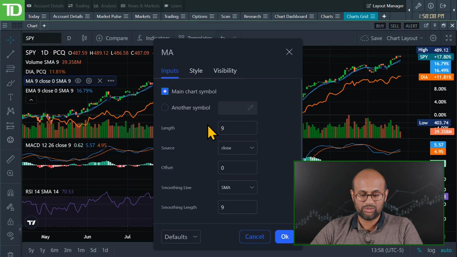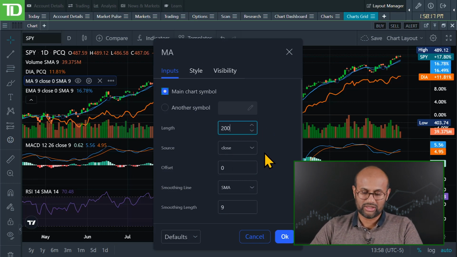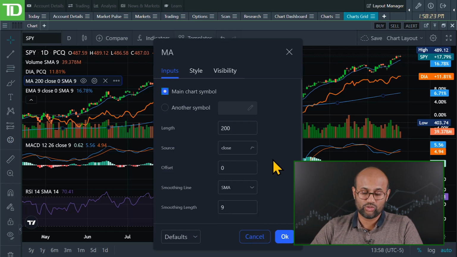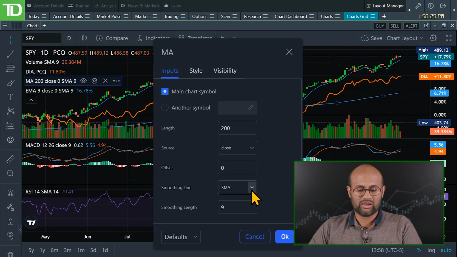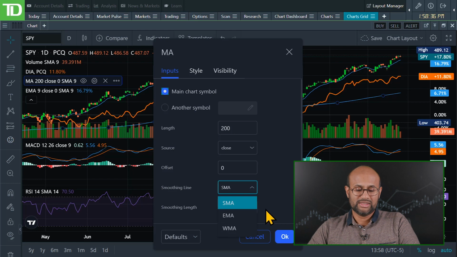So you can come into the inputs and say, for example, maybe I want to make this moving average, let's just call it a 200 moving average, all right? We can choose what source it's going to be based on pricing wise. We have a choice on that or control of that. And what type of smoothing it is, using one of the three types of moving averages that we have: simple moving average, exponential, or our weighted.